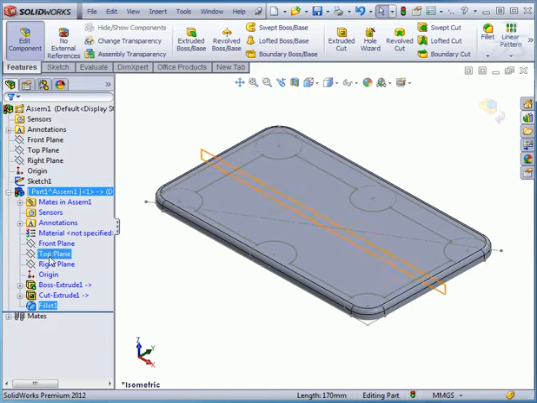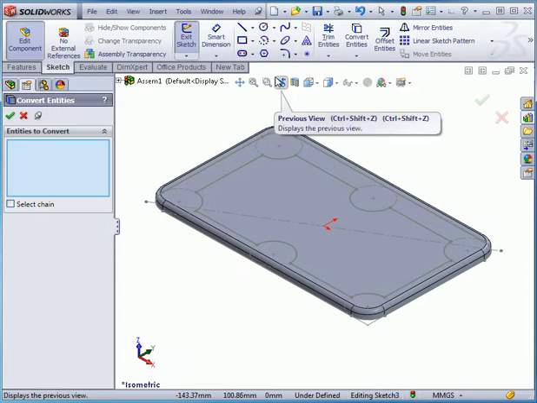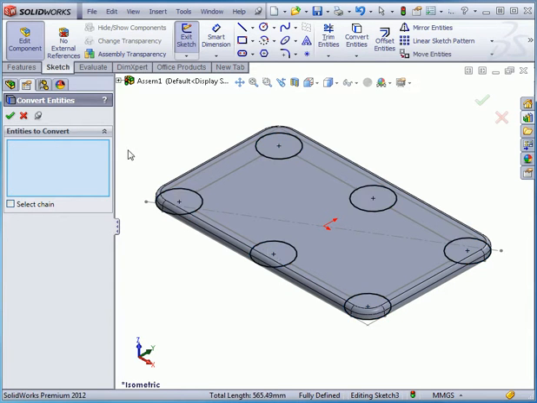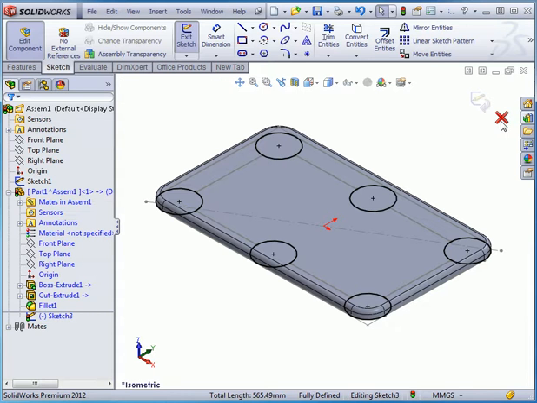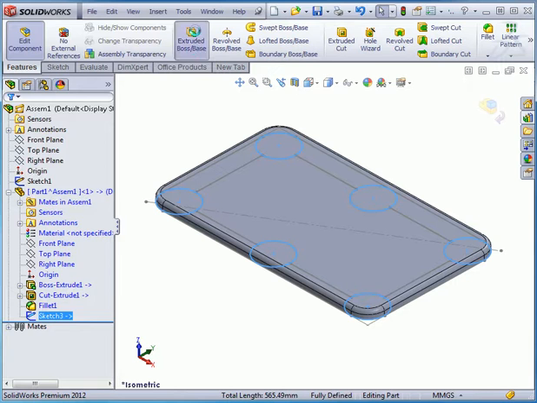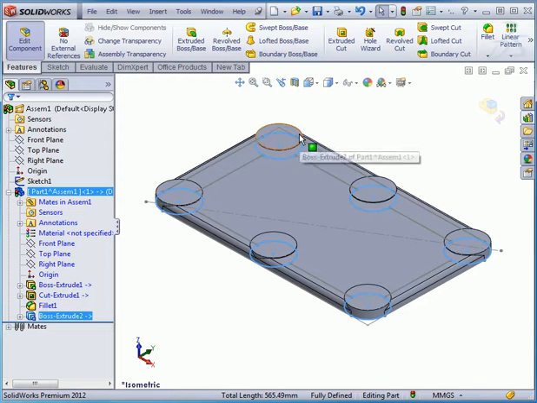Let's insert another sketch. Right-click on the front plane, Insert Sketch. Activate the Convert Entities command. Hold down the Shift key again and let's select our construction circles. Let's accept and exit the sketch. Let's go to the Features tab and activate the Extruded Boss command. We'll make it 7.5 millimeters in depth. And let's accept. Exit part editing mode now.